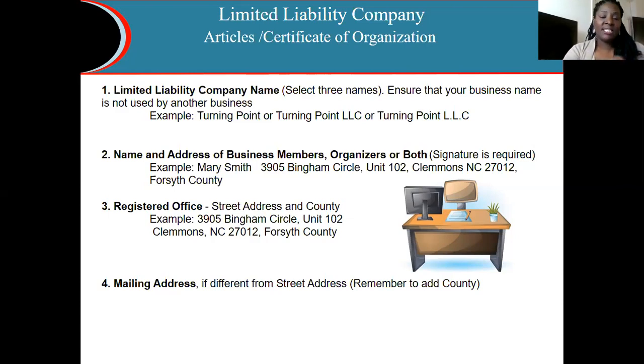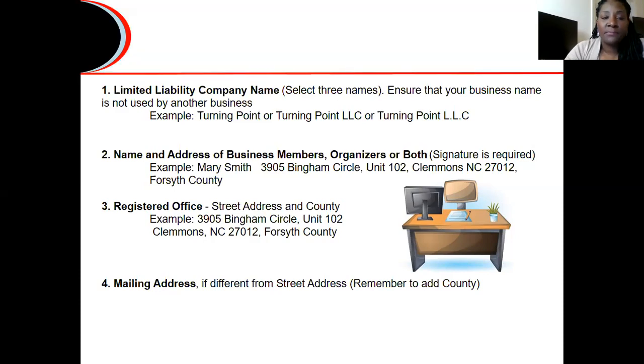Again, if it is different from the street address, remember to add the county. Also, this could be where you receive mail. You may not receive mail at your registered address or your registered office, okay? If it's different from your street address, then you're going to go ahead and enter your mailing address, okay? Because this is where you will receive your business mail, okay? Let's move on to number 5, okay?